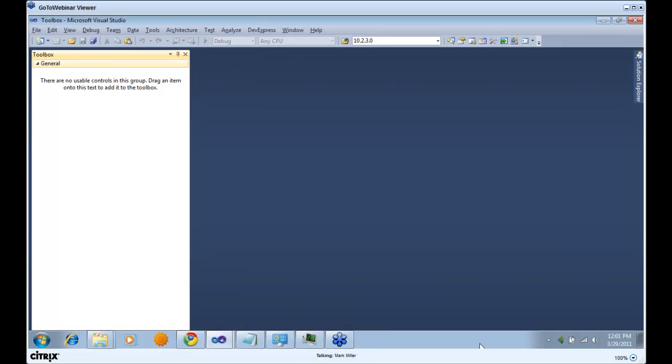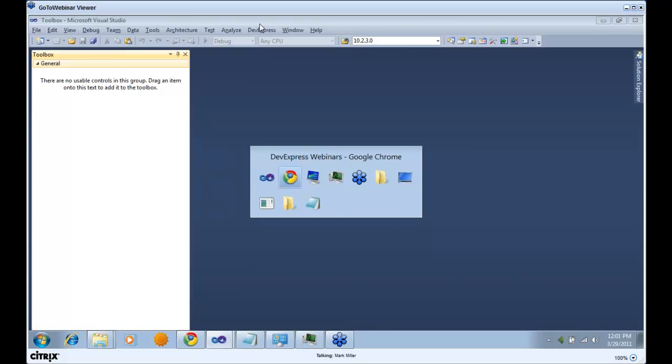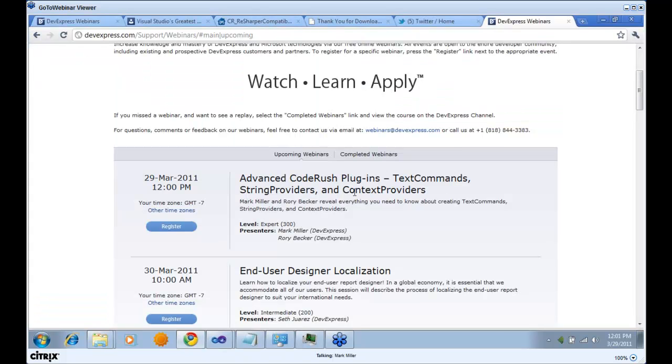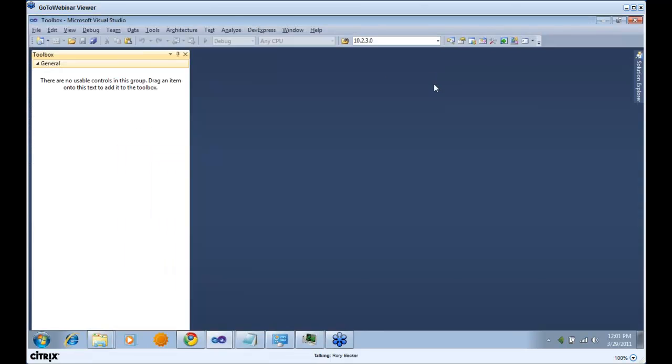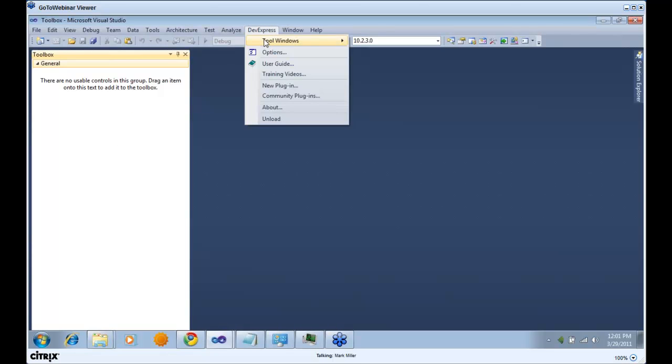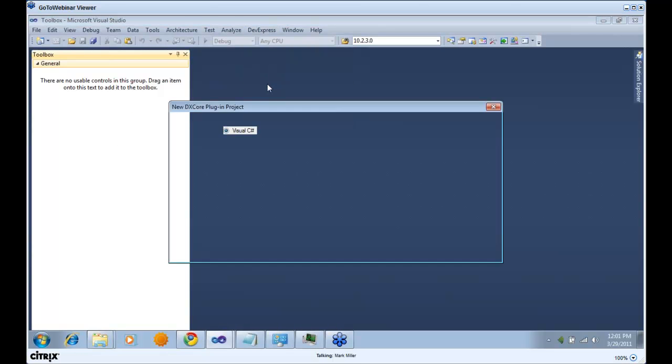So we're into advanced plugins now. We're going to talk about TextCommands, StringProviders, and ContextProviders. So let's go in. DevExpress, new plugin.